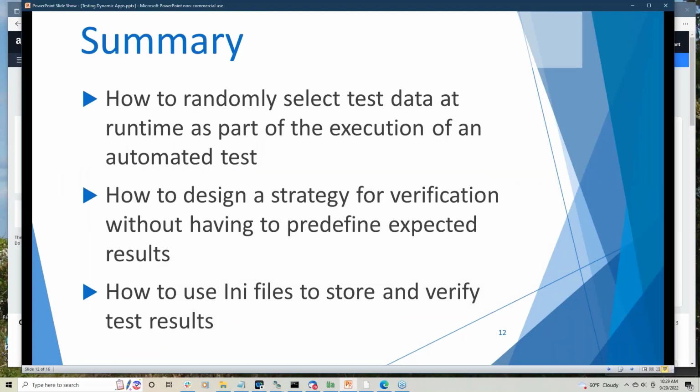So just to kind of summarize where we've been, I talked to you about how you can randomly select the test data as part of the execution. So just to remind you, I was grabbing the number of blocks. That was my max number. And so I grabbed a number between 1 and the max, and I used that to select my product. And then our verification was designed so that we could pick up the description and the price from the search results from the very first page, and then store that, and use that as the expected results. So I didn't predict expected results ahead of time. They're going to be different every single time I run the test.